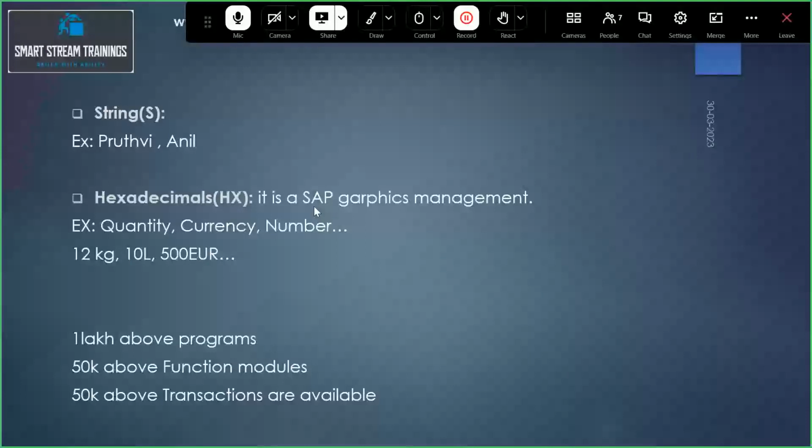Next is string. A string is a collection, a combination of letters. P is one letter, R, U, T, like this. It's a combination of characters. It is a word. This is one word. The combination of characters is called a string.